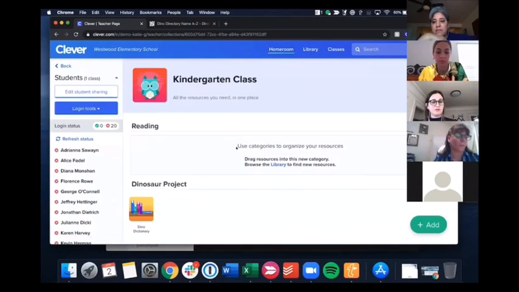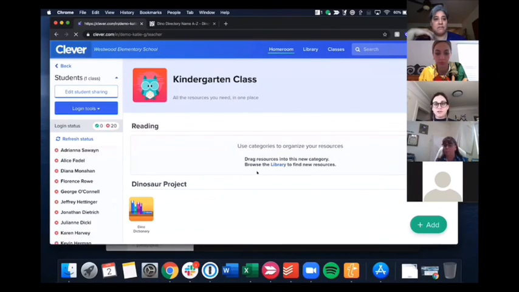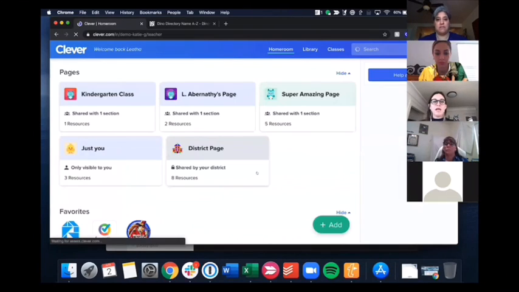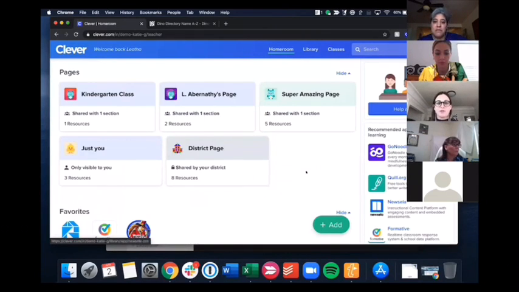So they're truly just classroom management, whereas the teacher pages are classroom management plus they can be seen by the students and they can be used to consolidate and compile those resources. Okay, so that's the teacher pages and classroom management tools.